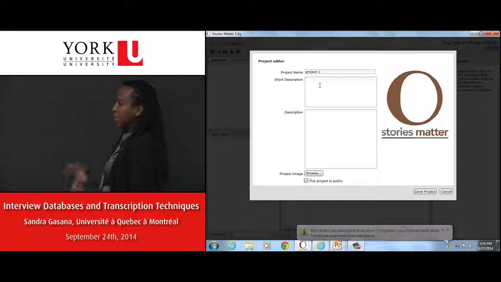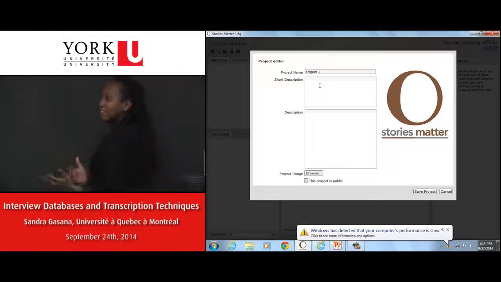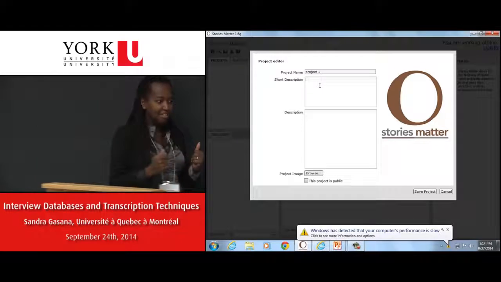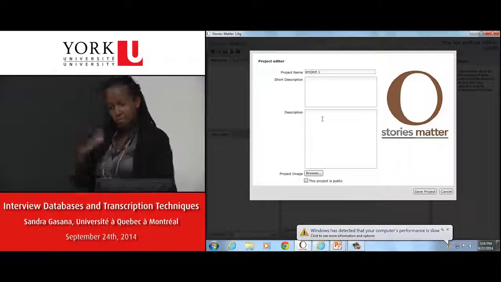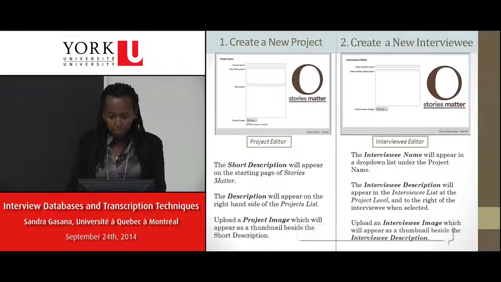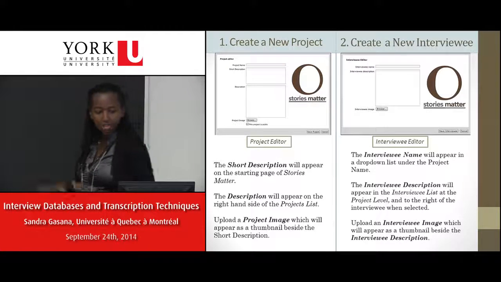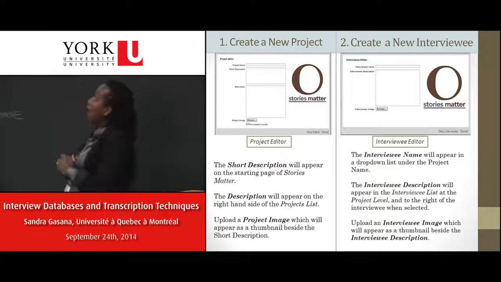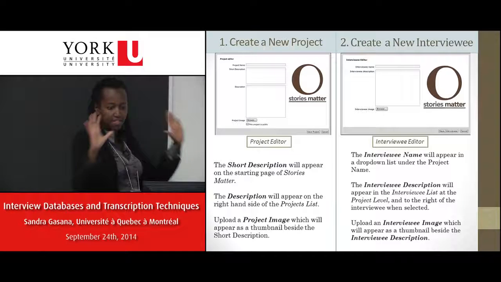Then a short description of the project. So, Life Stories, conducted oral history project in Haiti, for example, and then a longer one. We'll see the difference between the short and the long one. The short description is going to appear on the starting page of Stories Matter. So you'll see it right away. When you click on the logo, the short description will appear. So it's going to stay there.